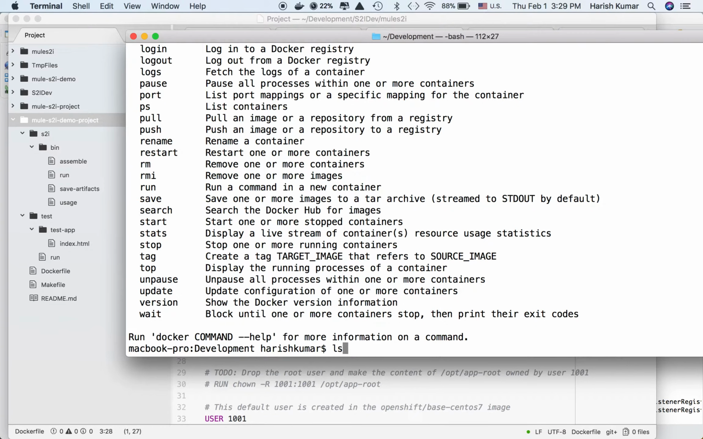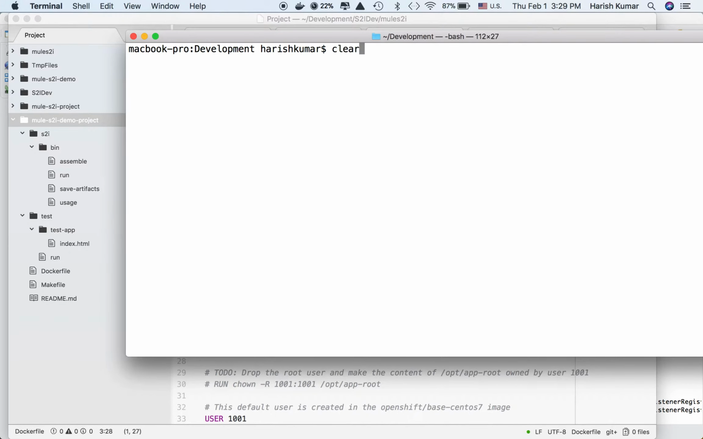Let me just clear it once so that it's easier to watch. So here we used this S2I create command to create this project, and this was the image name, and this is the project name which you can see here.